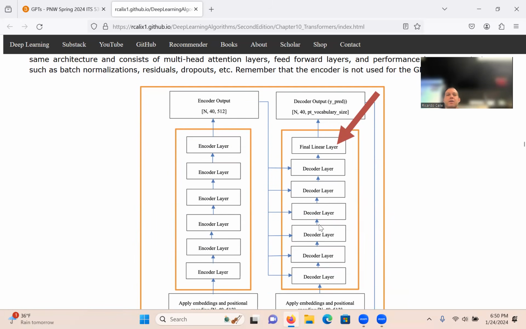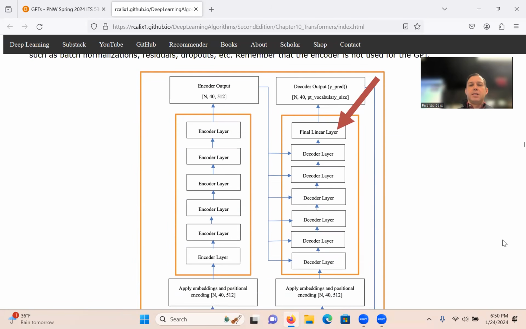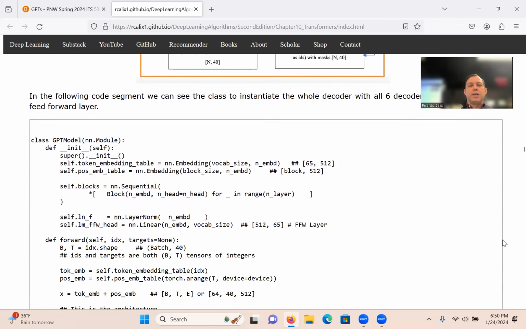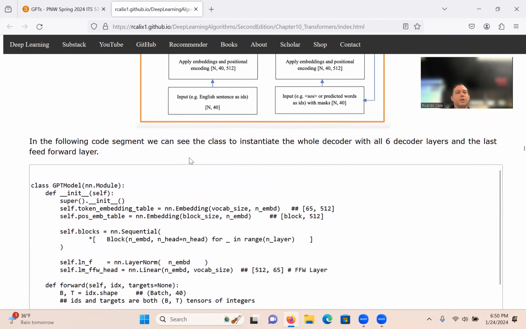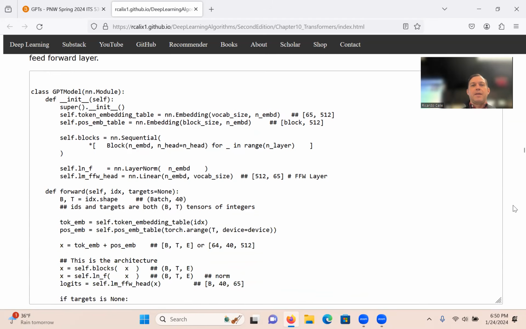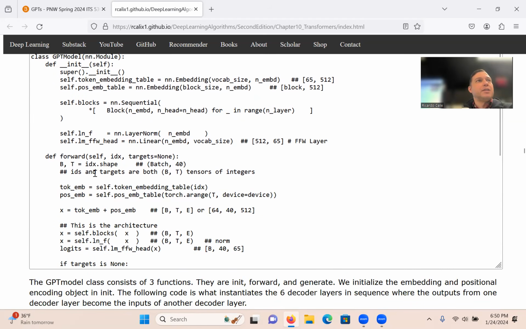So you've seen this as a diagram. Now the next logical thing is to see this as the actual PyTorch code, right? That's what we want to take a look at. So that should be the most important thing. And here it is. This code that you see here, the following code segment, we can see the class to instantiate the whole decoder with all 6 decoder layers and the last feed-forward layer, okay? So this is it. This is what brings together everything, and then the rest of the code is just definitions of some of these parts.